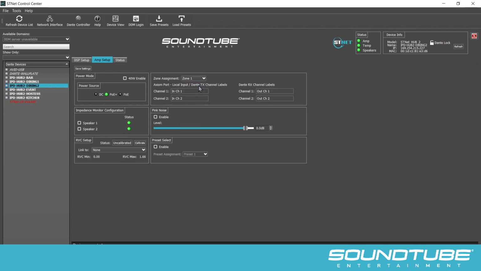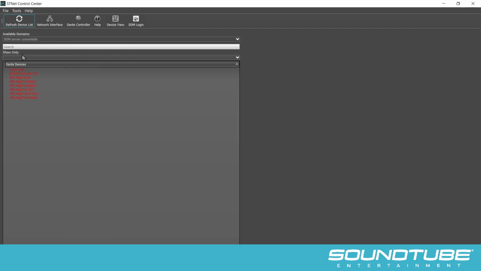We will go into our zone assignment and assign this one to Zone 1 as well. We will enable preset select and leave it on preset 1 just like before. We now can send audio to both of the IPD-Hub 2s using only one input device and one RVC.